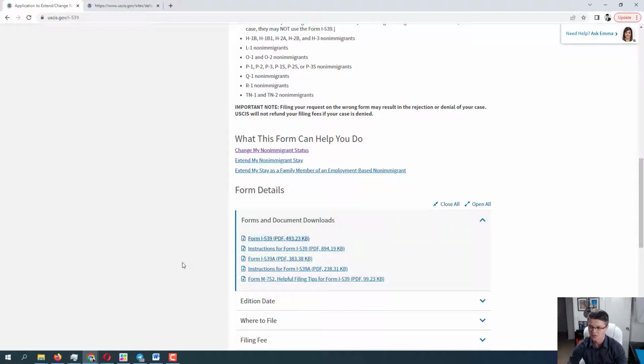This is the one I'll show you how to fill out, and then there's also form I-539A. Now, I-539A is for people who are filing for the extension of stay or the change of non-immigrant status, multiple applications.